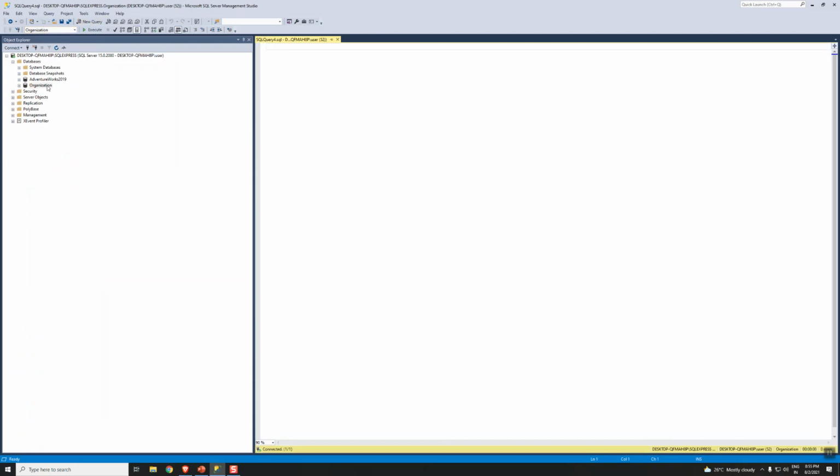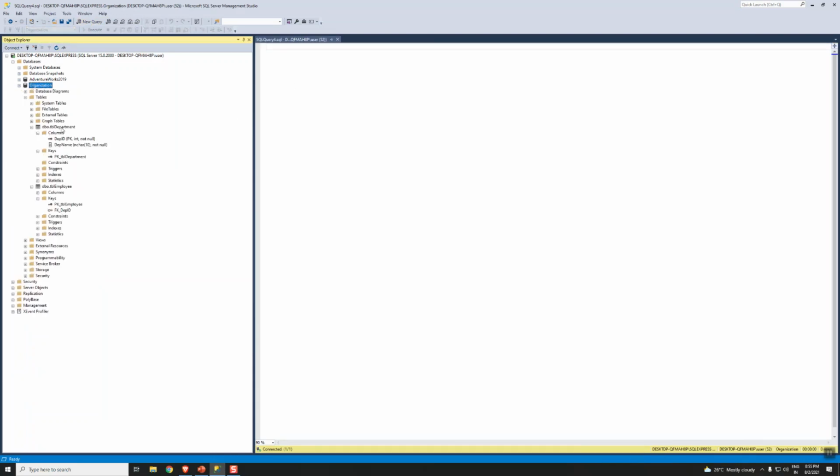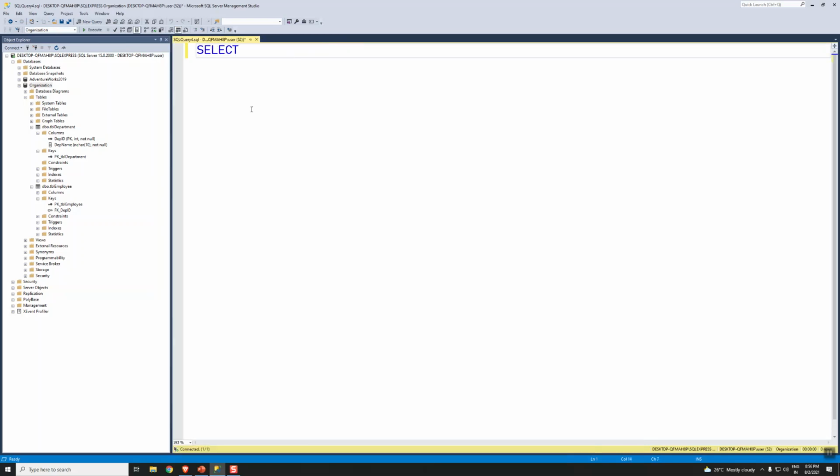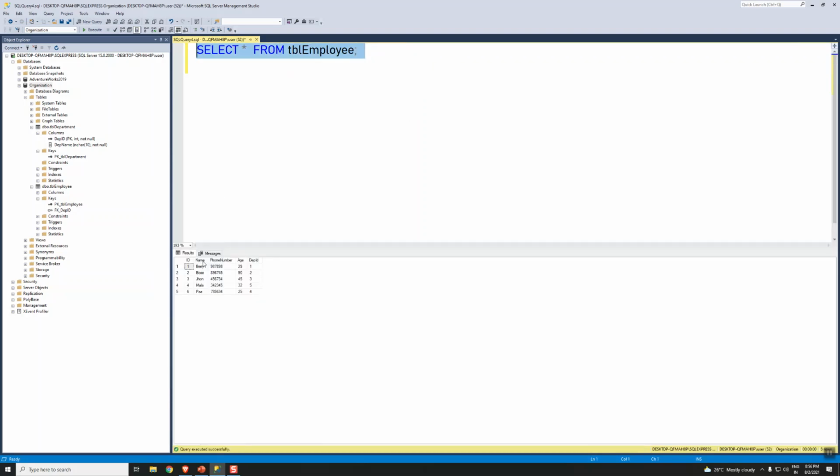We have selected the organization database. So in the organization database, I have the table called table employee. Let's select that. Select star from table employee. So here it fetches all the records from the table employee: ID, name, phone number, age, and department. So all the columns have been displayed here.